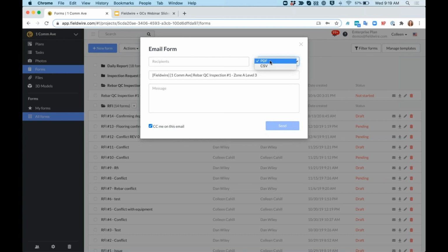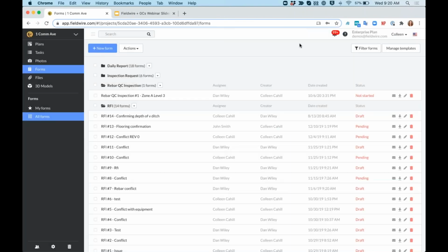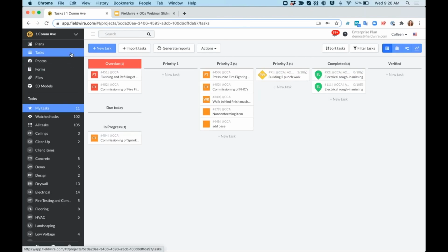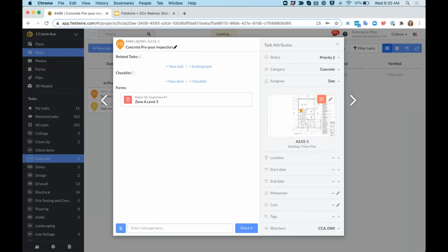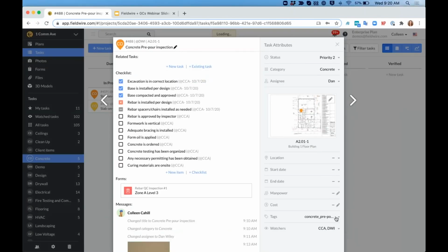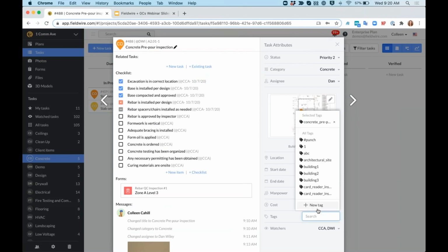You can enter in your own subject line as well as your own message and choose whether or not you want to CC yourself on the email. They'll receive whatever you chose, either the PDF or the CSV, in their email shortly after. We can also go back to this task here, and I'm going to add a tag onto this called QAQC.